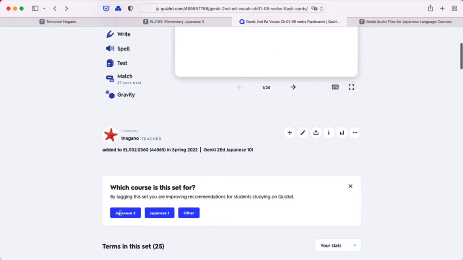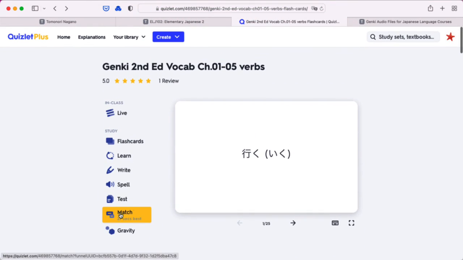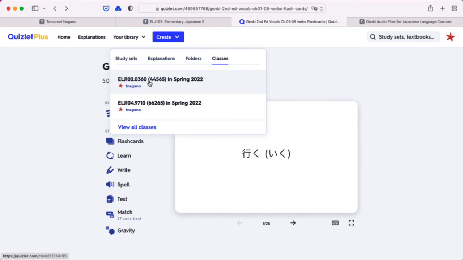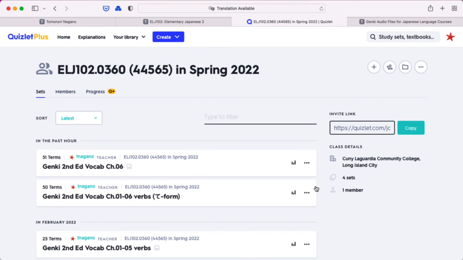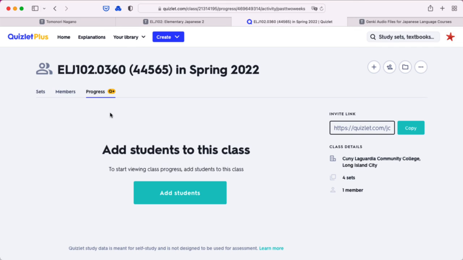So this is how you use Quizlet. I should be able to see your progress if you sign up for the class. And if you use your account to study the vocabulary, I should be able to see your progress on Quizlet. It's not required, but you get extra points for studying vocabulary on Quizlet.